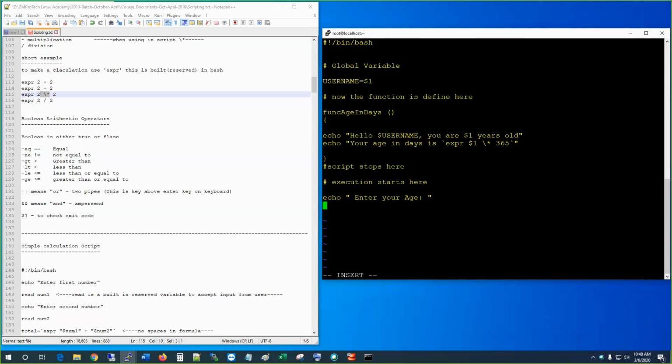So I'm going to say read, because we know the read function is going to prompt you to read the age here. So it's going to say user age, and then the function. We copy this function here, and whatever this user age is here is going to go in here, $user age. So what will happen is it will go up in here, and it will calculate the days here. So let's take a look if it's going to work.